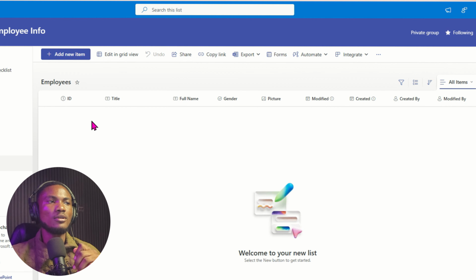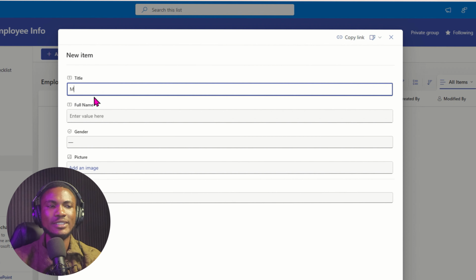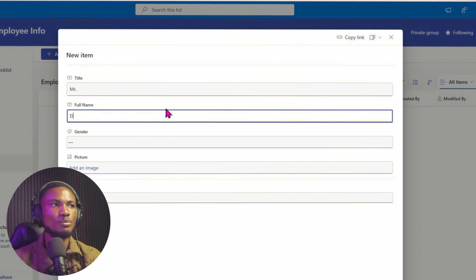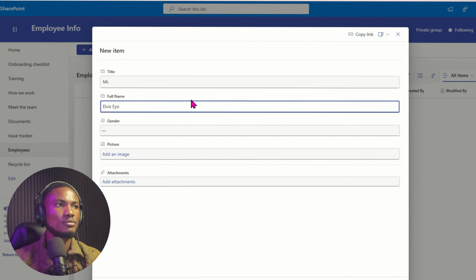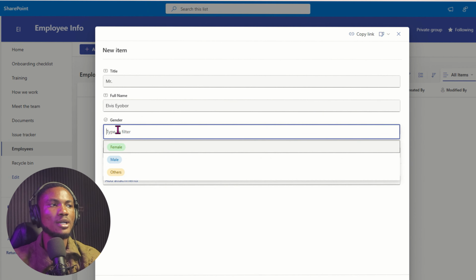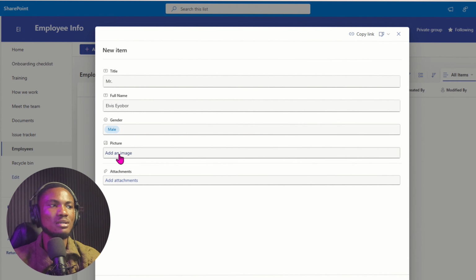Alright, so now let's go ahead to start inserting information in our SharePoint list. Right here we can create CRUD operations. Yes, SharePoint is really nice. We can create CRUD operations in our SharePoint. We can click on add new item at the top here. Then title, I don't really need the title, but for now I'll just put in Mr. And full name, I'll put in my name, Elvis Yober. Gender, I'll select male, obviously I'm male.